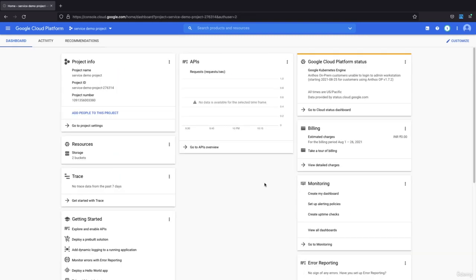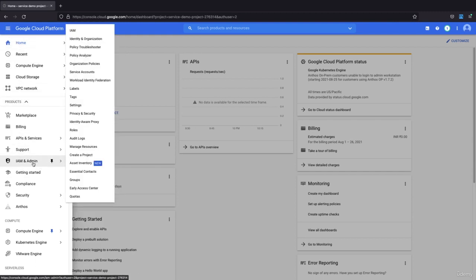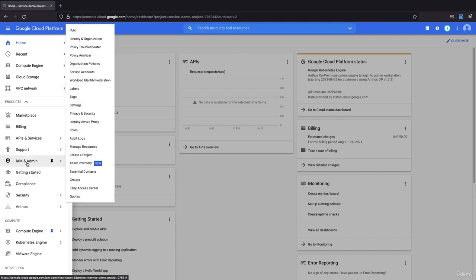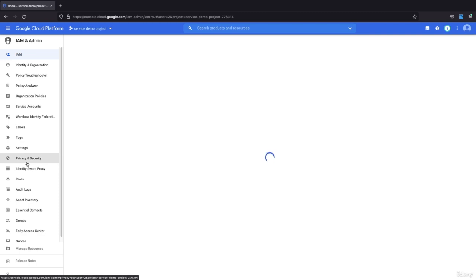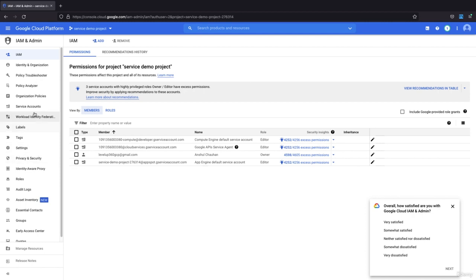In your service demo project, you need to create the service account first. To create the service account, you can click this navigation menu, and over here you need to search for IAM and admin. Within IAM and admin, you can directly go to the service account. The option is available over here, or you can click on IAM and admin. IAM and admin is the access and management control for your cloud account. You can see these are the IAM roles which I have already created. To create a new service account, you need to click on the service account option over here.